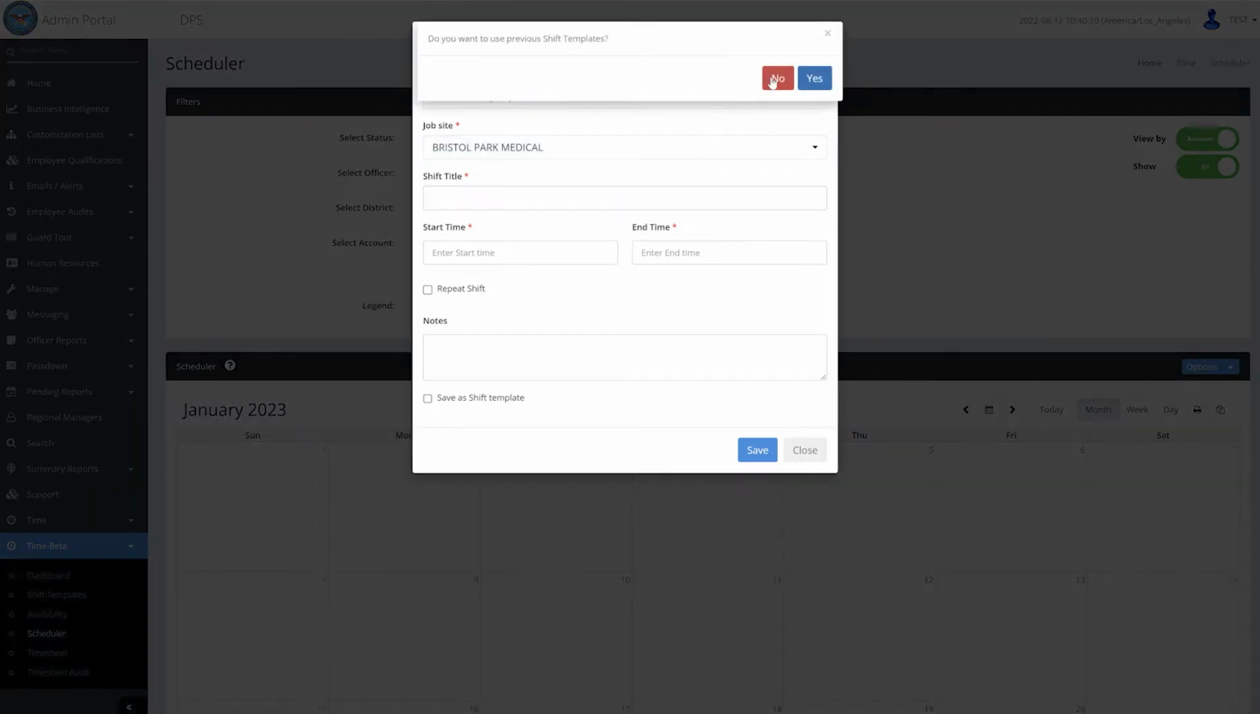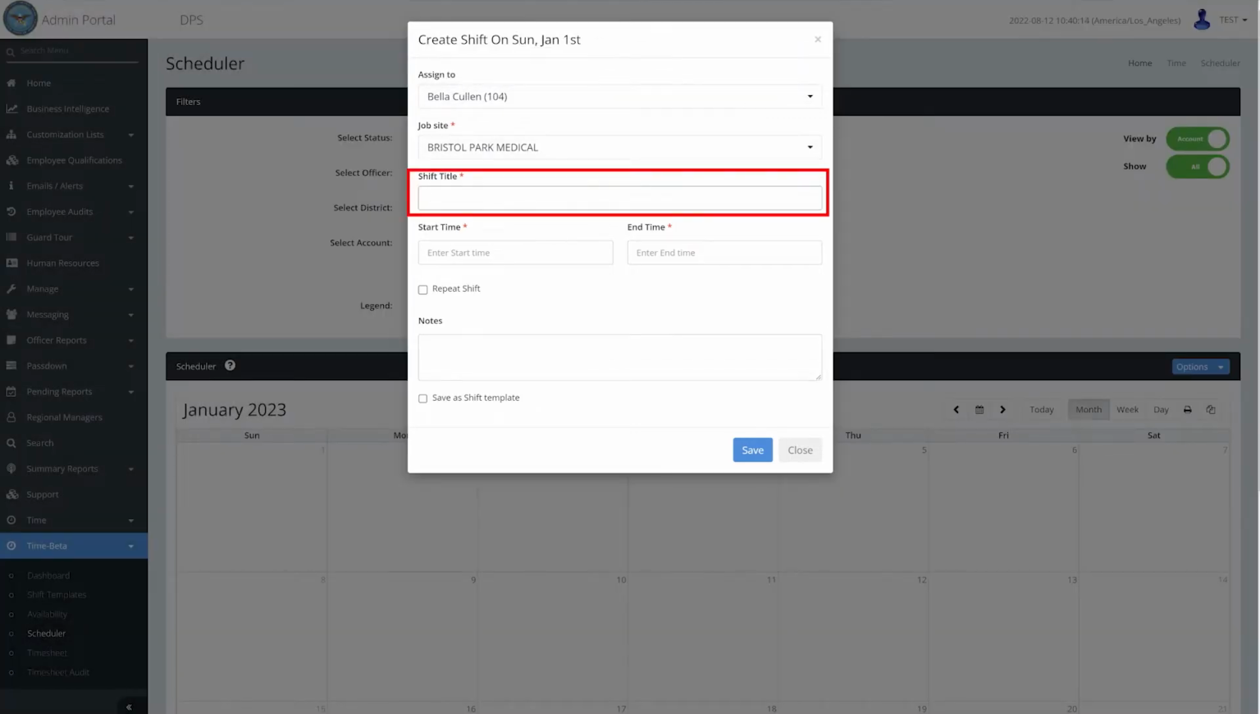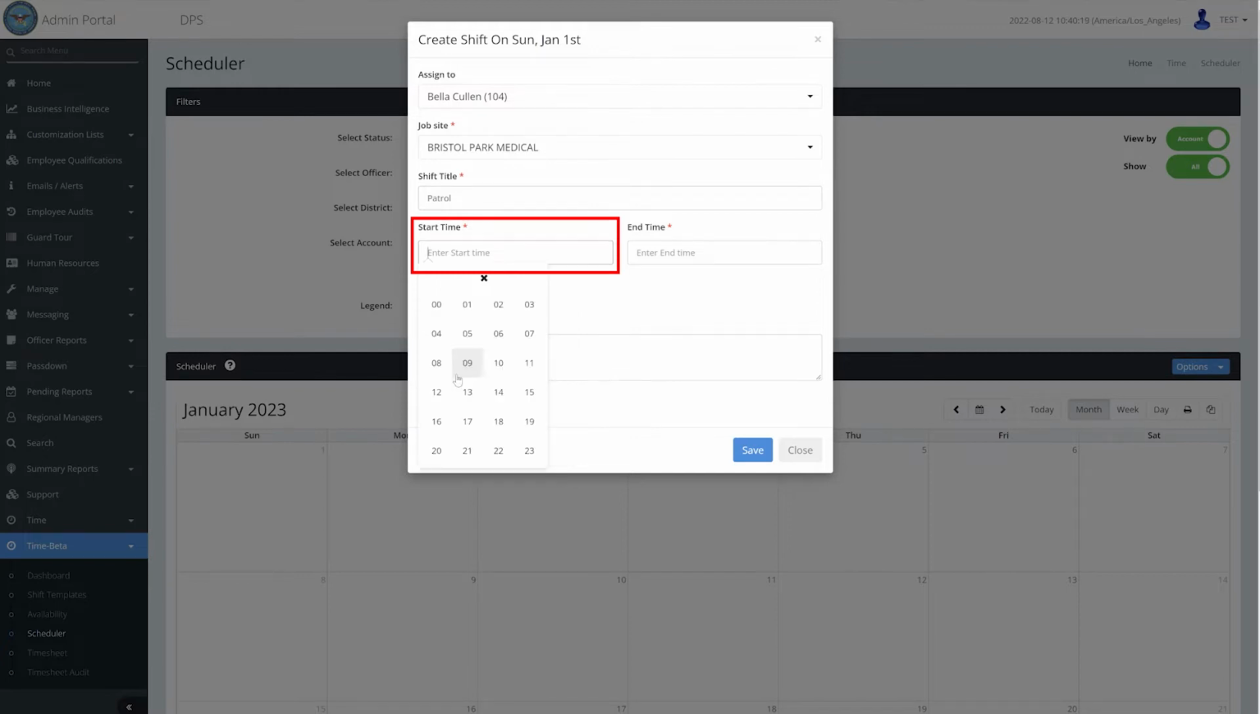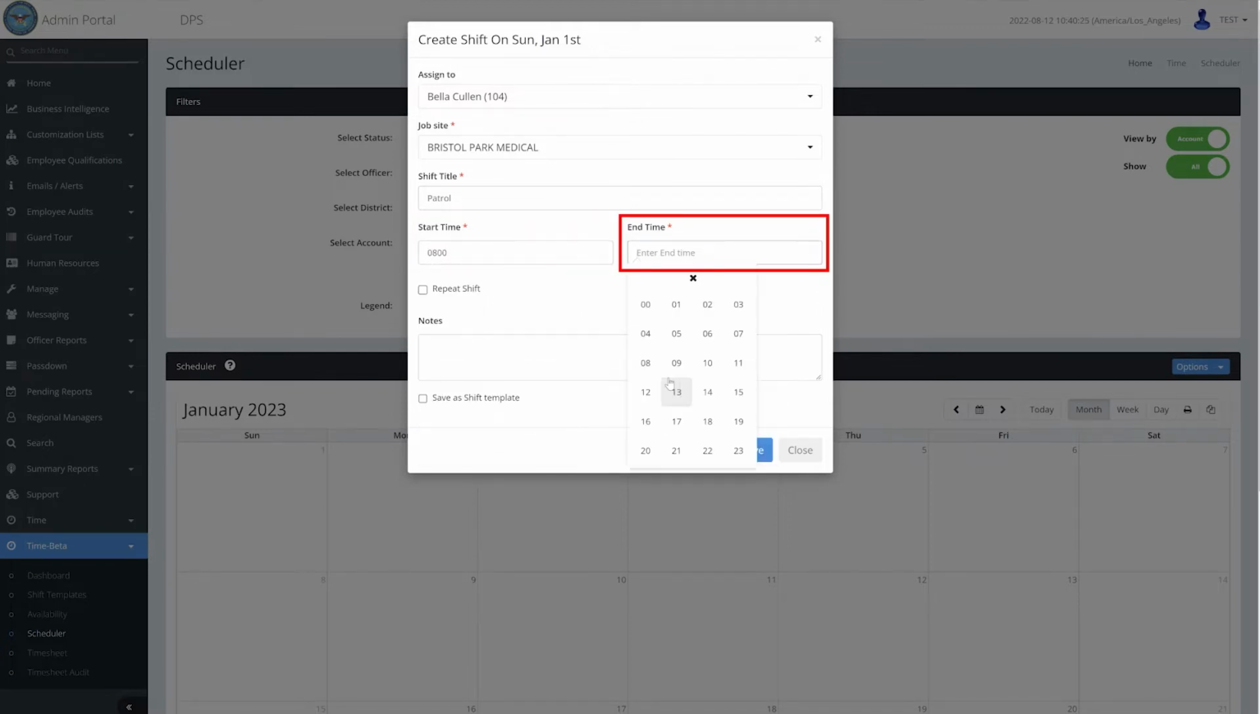Once a job site is selected, a new pop-up will appear asking if the admin would like to utilize a shift template. Set the title of the schedule. If a shift template is used, the title, start time, end time, and notes section will be filled. Set the start time of the schedule. Set the end time of the schedule.